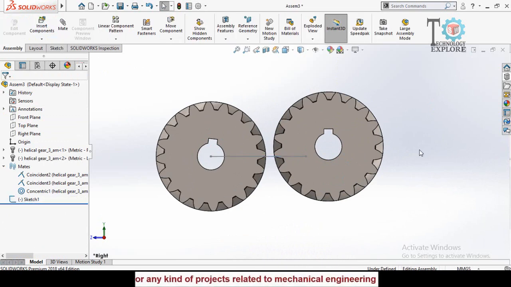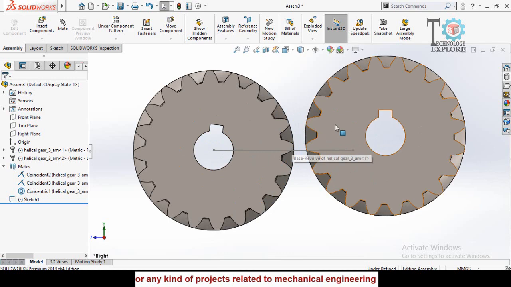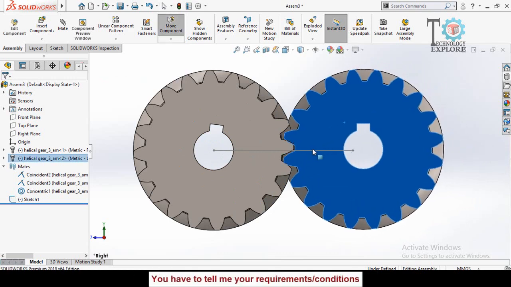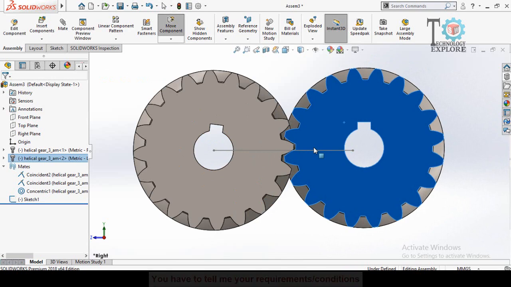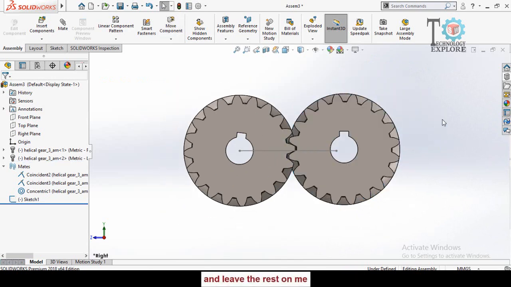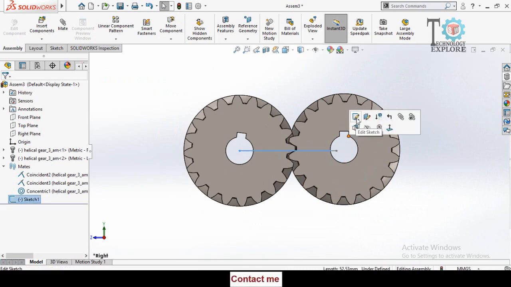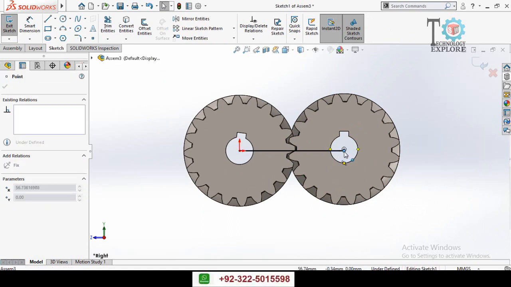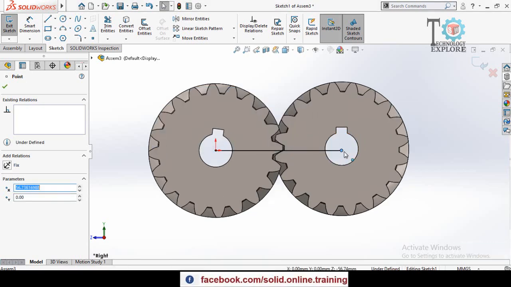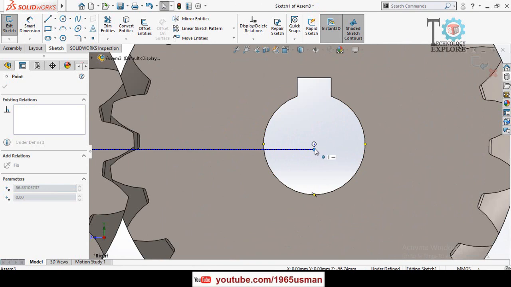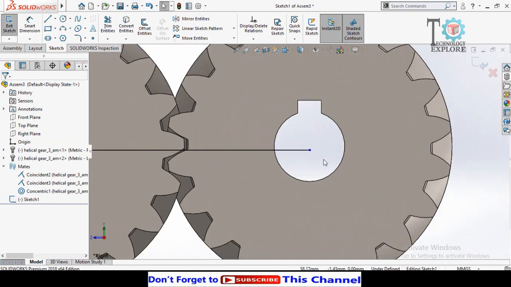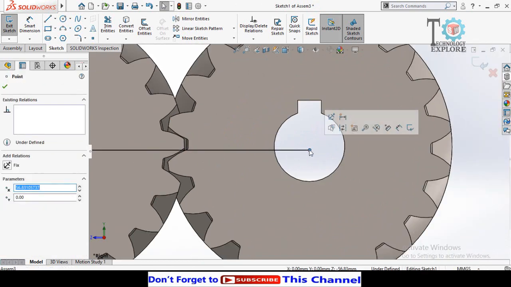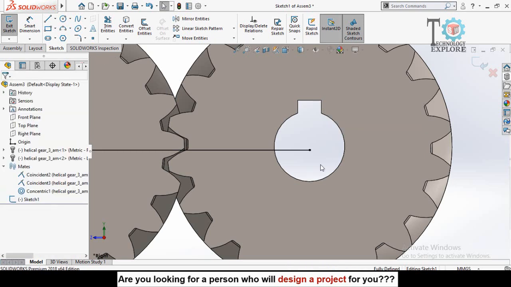Then press this button to save and exit from sketch mode. Then click and drag this gear to align it with the other gear like this. Now again select this line and edit its sketch. Now click and drag this line like this. We have to align this line perpendicular or vertical to the center of this circle. Then right click on this point, then make it fixed.